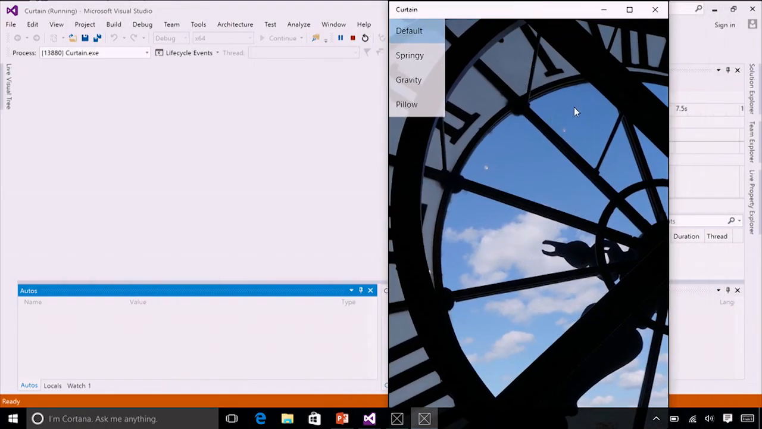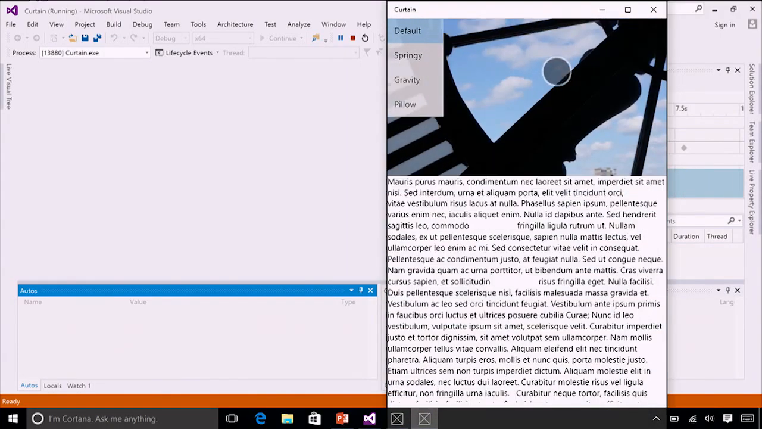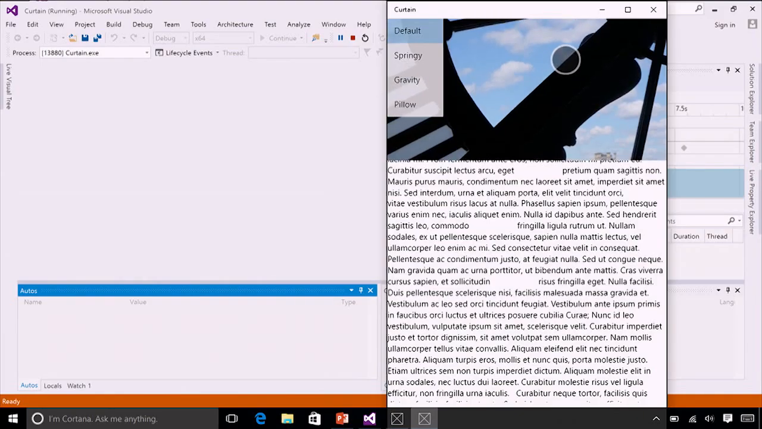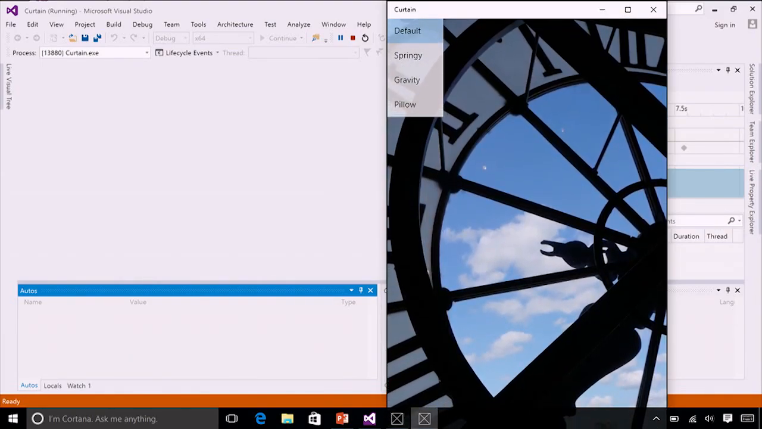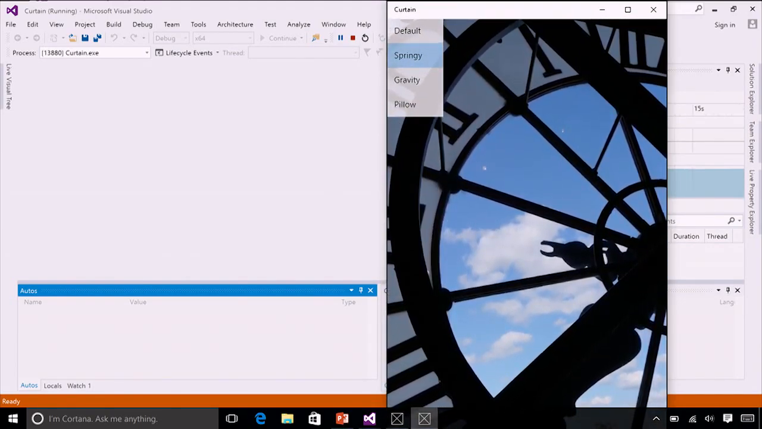So here, hopefully you can see it. Basically right now we have this image, and we call it curtain because you can pull it up and see what's behind it. If we do our default here, we'll see it just kind of comes to rest, as you'd expect. If we check out something like springy, we can see that if we do this, it'll spring like an actual spring force.